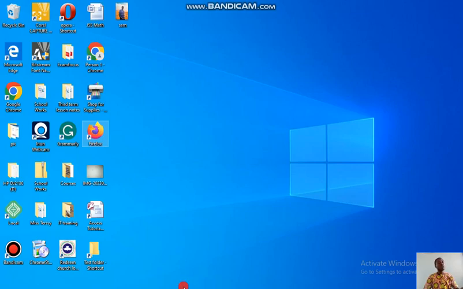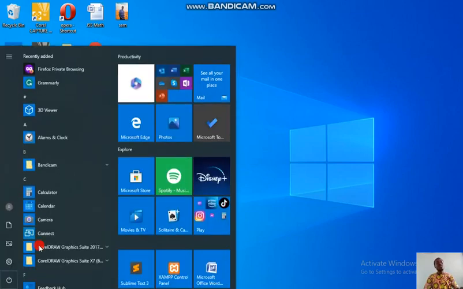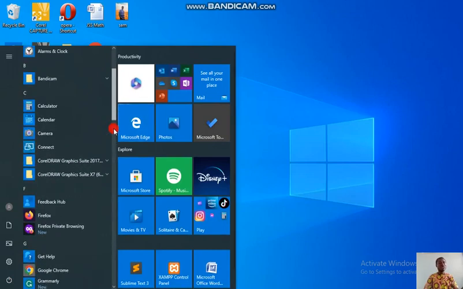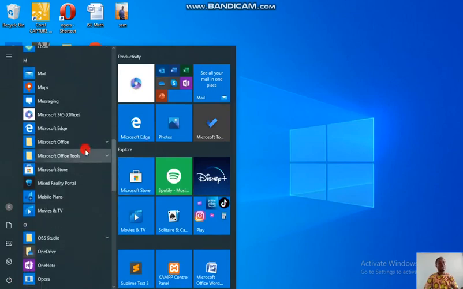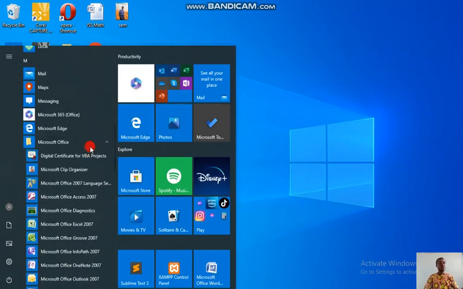Now, I just launched Microsoft Excel and I went through this process. Let's say I don't want to be going through this process every time. Let's assume I'm an accountant and I make use of Excel every time. I want it to be in a place where I can easily locate it. What do I do? First, locate it from the start button this way.